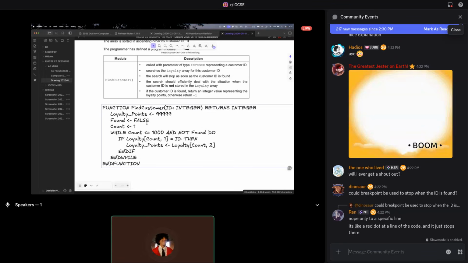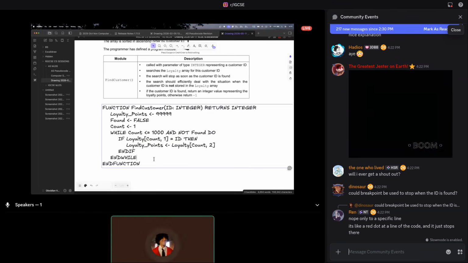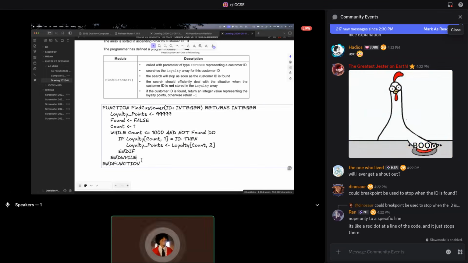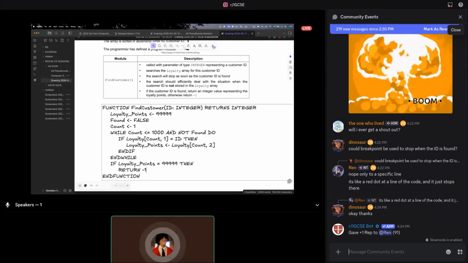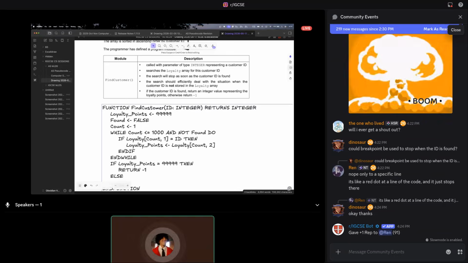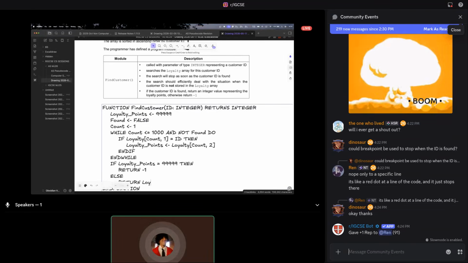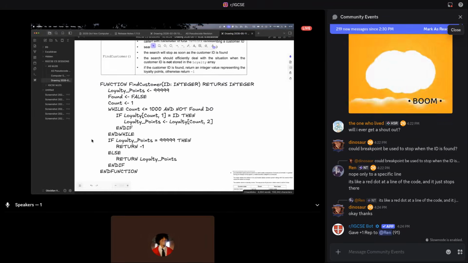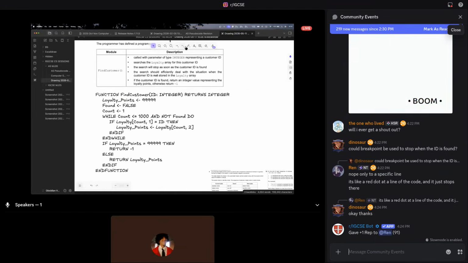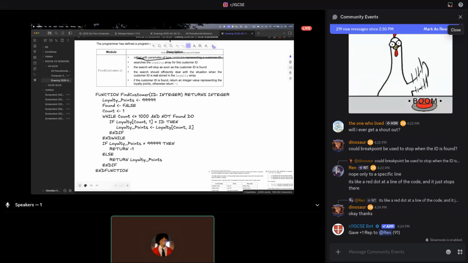Okay. Now let's look at our code. And what are we missing? We're missing returning. So what we're going to do is make an if statement. If loyalty points equal to 99999, then return -1. Else return loyalty points. End if. Now let's look at our question. This said count it with integer. We did that. So let's cross this out.